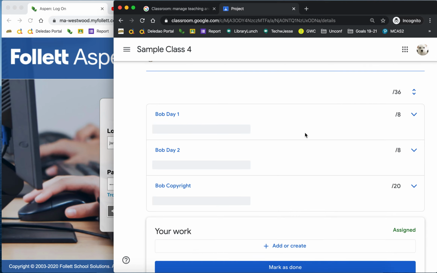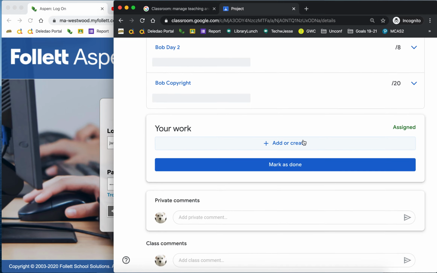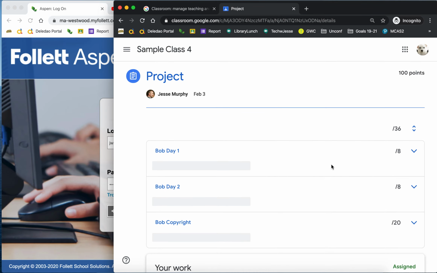In this case, this is a rubric that's been set up, so I can see what the students see when there's a rubric for an assignment. I can see this add or create button and the mark as done button, which are visible to all students but not to teachers. So you can see that's the kind of the purpose of this.